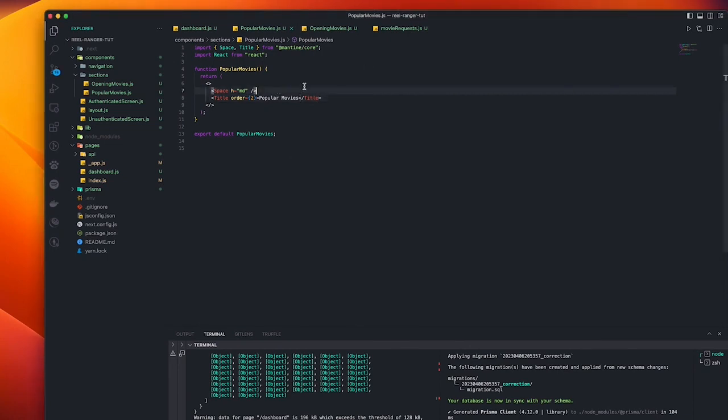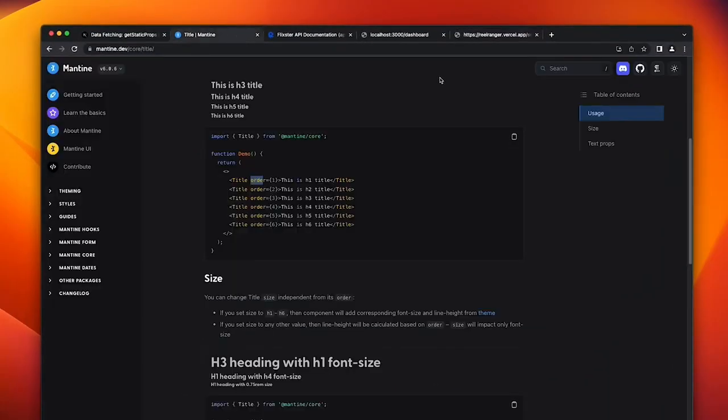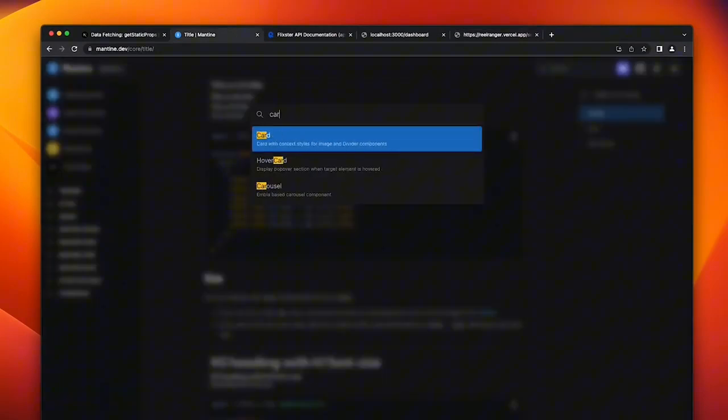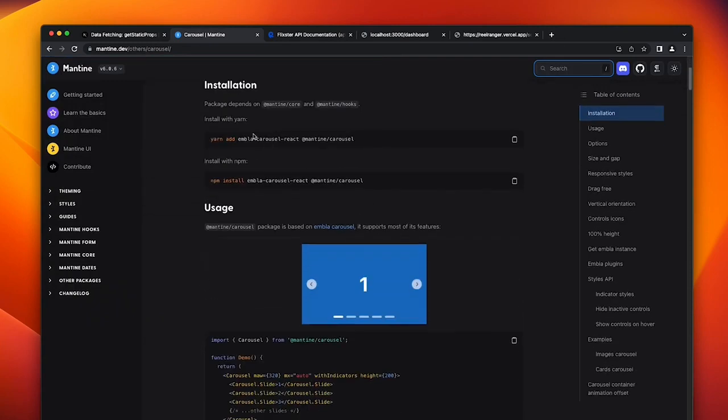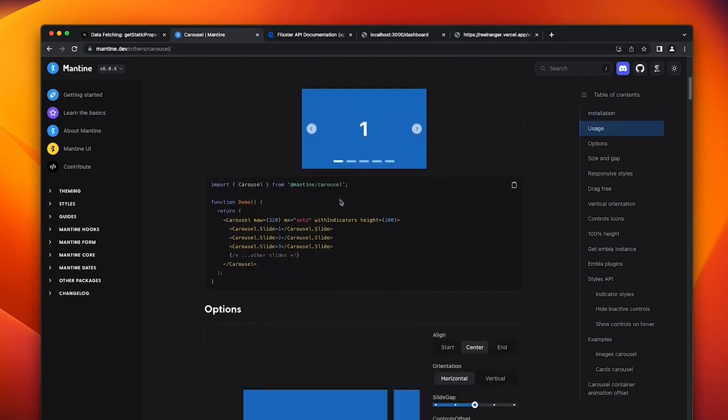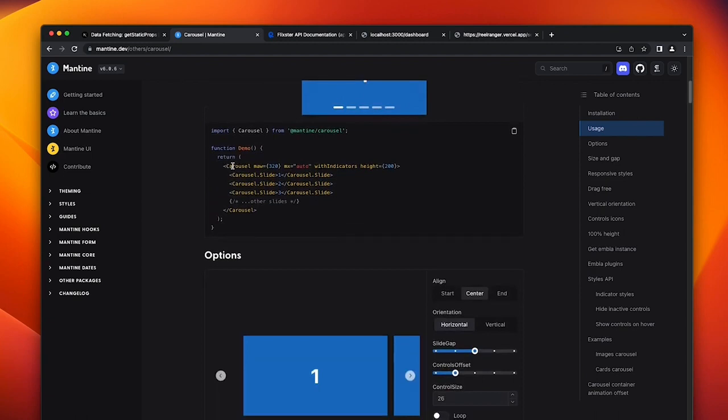Okay, so Mantine has a carousel UI component. So I'm going to search for that, carousel. And you need to install the Embla carousel React and the Mantine carousel package using the package manager of your choice. We have that included in our starter file, so we don't have to install it. So let's look at the usage. The usage involves a root carousel tag, and then each slide is going to be a Carousel.Slide component. So we're going to do that immediately.